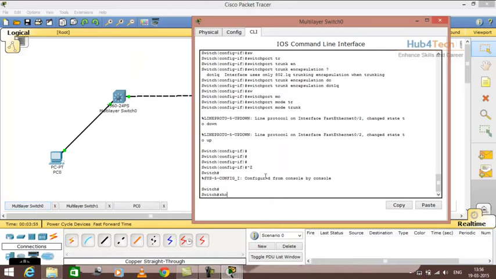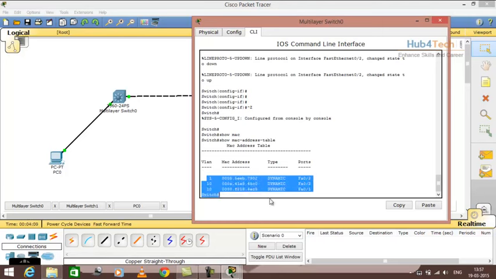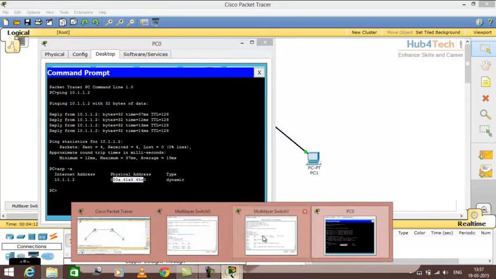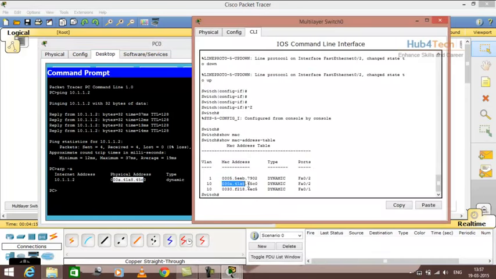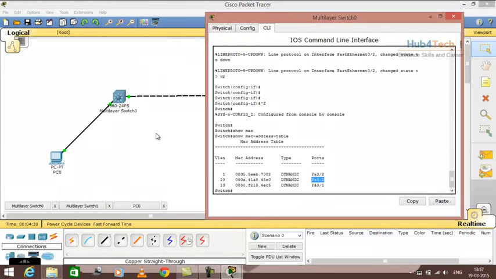Here you can see show mac address table. Here you can see you have the MAC addresses for PC1. Let's suppose this is the MAC address 000A.41A8, and you can check here. So we have learned this through this port FA0/2, right? So this way you can check what MAC addresses you have.